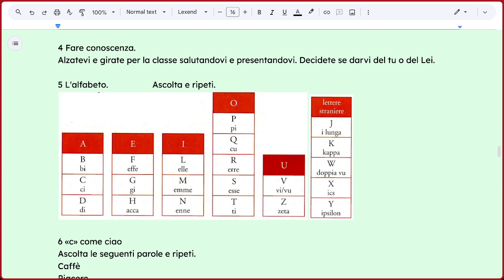Even now, in my B2 program, there are a lot of my classmates that will say words like zucchero. They might say zucchero. You will be understood, no one's going to not understand you, but it's not the right pronunciation. This is actually pretty common in a lot of European languages. So, ts, not z. And then you have lettere straniere, foreign letters: ilunga, K, W, X, Y.